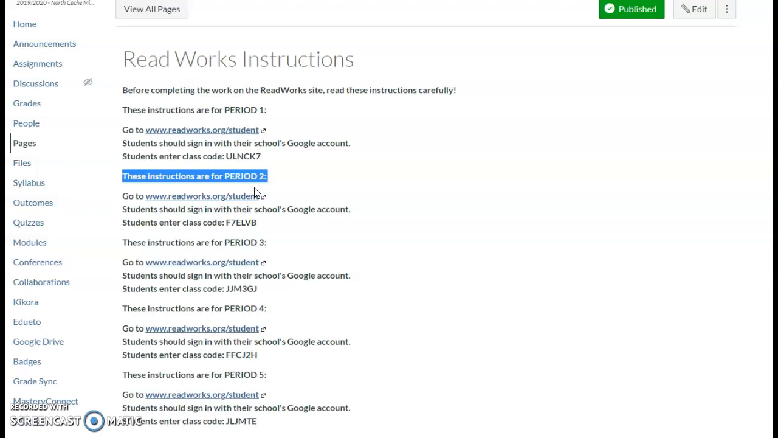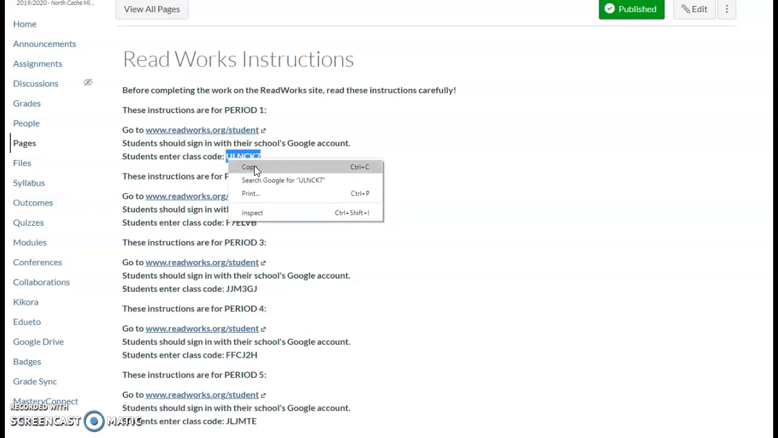Now on the surface, they look virtually the same, but you'll notice these class codes are different, and they are different because each of you are in different class hours, and you need the code specific to your class hour for grading purposes. So what I'm going to do is copy this code, and then I'm going to click on the link for the ReadWorks site.